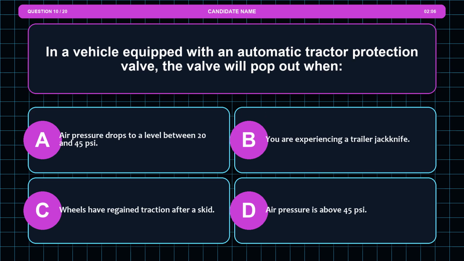Question 10. In a vehicle equipped with an automatic tractor protection valve, the valve will pop out when Option A. Air pressure drops to a level between 20 and 45 psi. Option B. You are experiencing a trailer jackknife. Option C. Wheels have regained traction after a skid. Option D. Air pressure is above 45 psi.